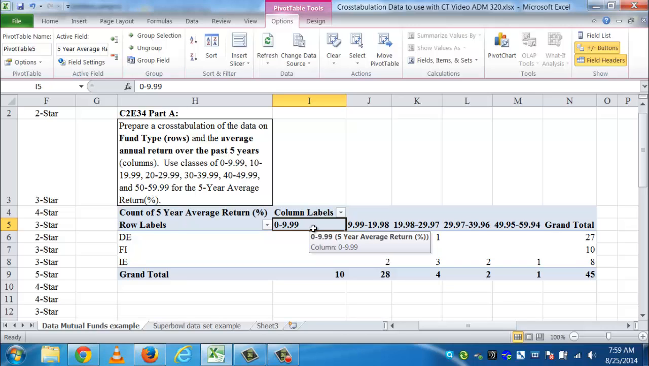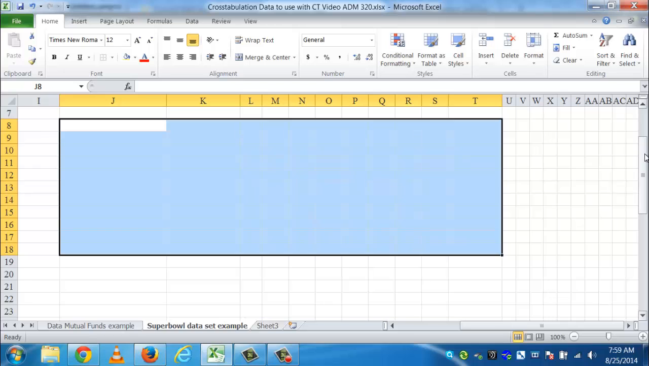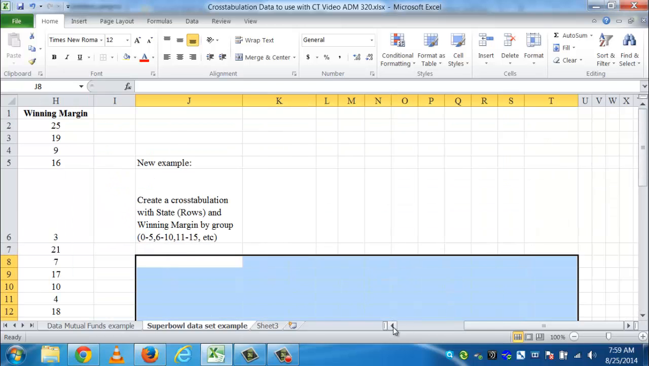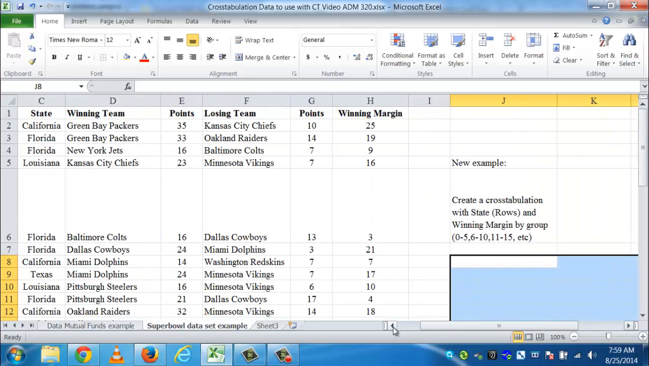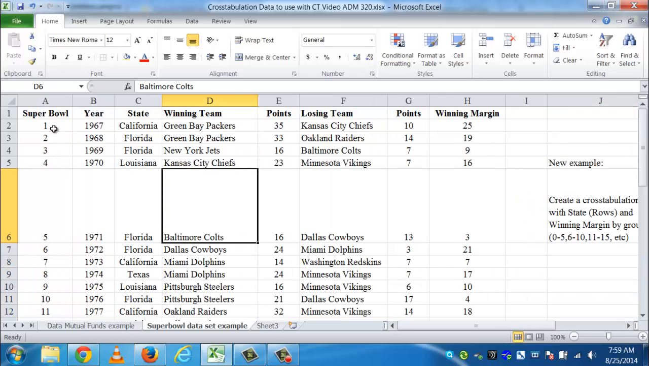Now, once again, pause, go back through, make sure you understand this example before we move on to the second example. The second example has whole numbers in it, and I wanted to show that so you can see that it will actually do exactly what you want when there's whole numbers. You can see here we have the Super Bowl data. We happen to have the Super Bowl number, the year it happened in, what state it was held in, winning teams, losing teams, the points for each, and the winning margin. How many points did they win by?